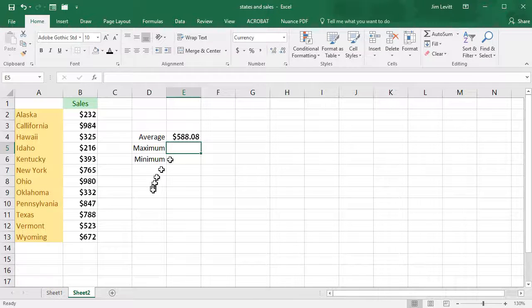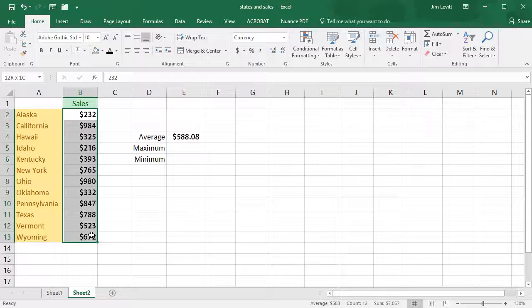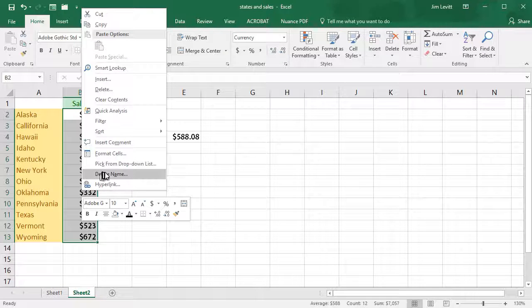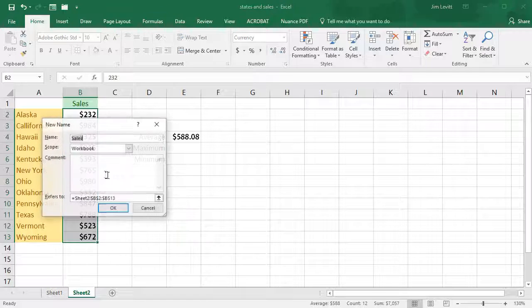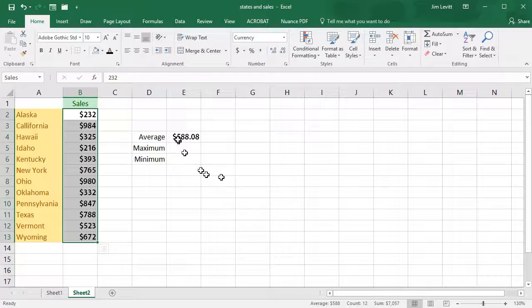Let me show you another way to do that with maximum and minimum. I'm going to give a name to this group of cells in this range. I'll highlight the cells, right click on them and say define name. We'll define it as sales. It picks the name up from the header and click OK.